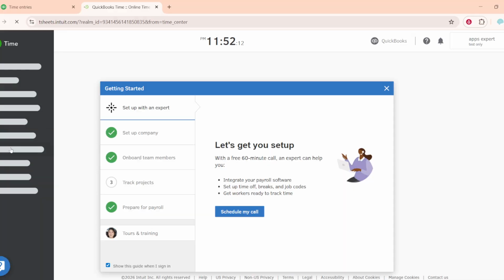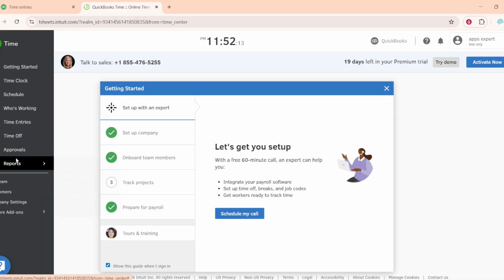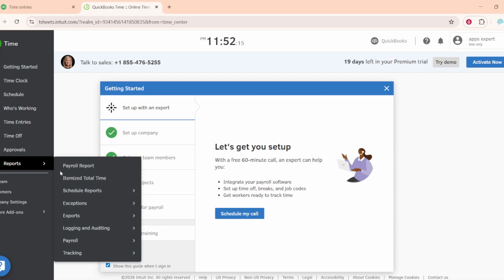Click Reports in the top menu. Think of this as your control center for payroll summaries, labor hours, and the compliance insights you need before you process payroll or respond to an audit. Each report can be filtered, reviewed, and exported, so you can move from analysis to action quickly.